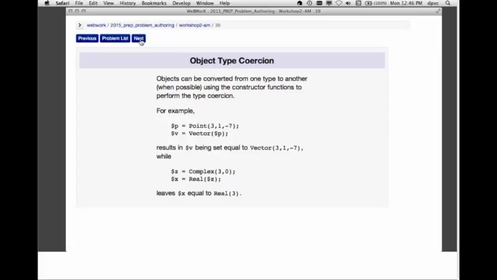You can force this kind of thing to happen by taking an object and putting it into the constructor function for a different type of object. So suppose you had a point 317, you could force it to become a vector by putting vector around that value. And that will end up being the vector 317. So you can coerce the type yourself.